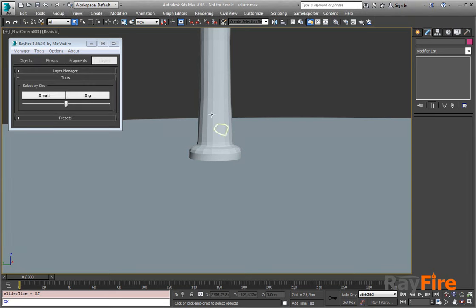Hello, in this video I want to show you a new small feature in build 1.66.03. It's called Flag by Size. You can find it in the Layer Step Tools rollout, and it allows you to quickly select a group of the smallest or the biggest objects among a group of other objects.